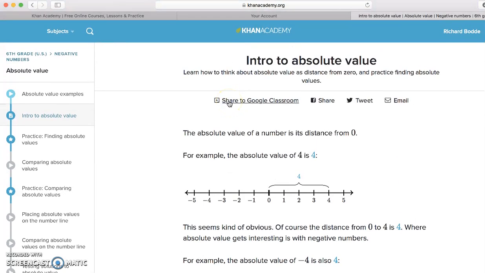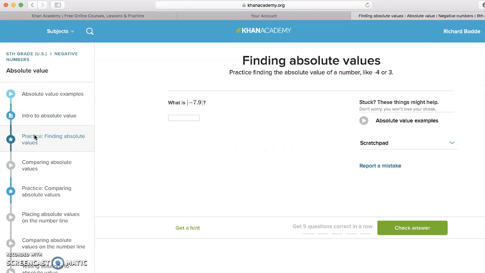Now, let's say you feel good with what your teacher taught you. You don't need to read about it. That gives this option here, this star option. Anything that has the star option is going to be practice questions. So you can click on that, and we can do some practice questions about absolute value. So I'm going to click here.